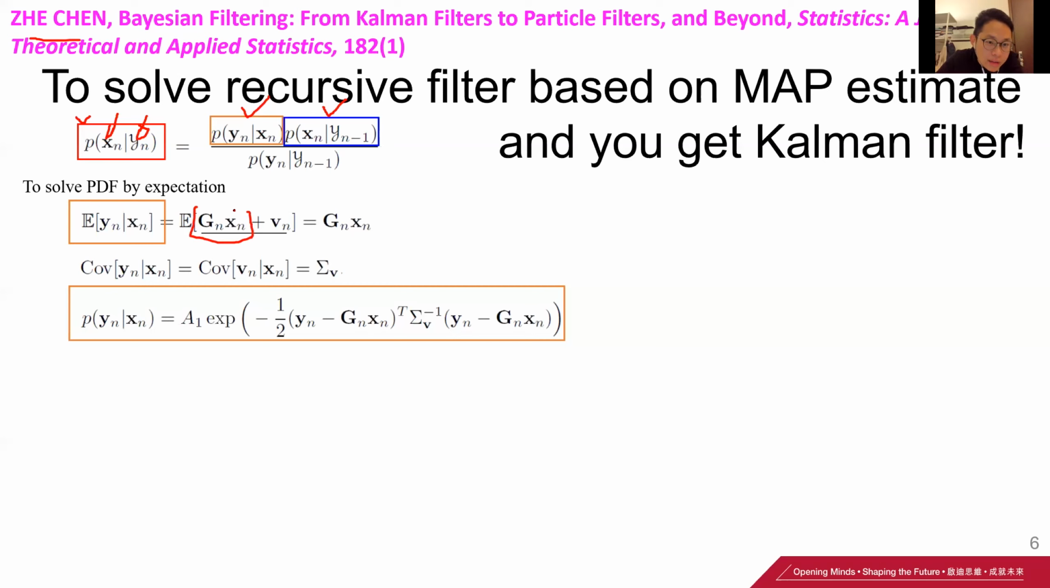Then you're trying to solve the PDF by expectation. This is what you got, and this is the covariance. So the whole PDF becomes a Gaussian distribution. Again, the orange one is the likelihood. How about the propagation? For the system propagation model, we have F here, and we have D as the Gaussian noise. Then we solve the PDF, the priori probability, by PDF. This is again another Gaussian distribution.